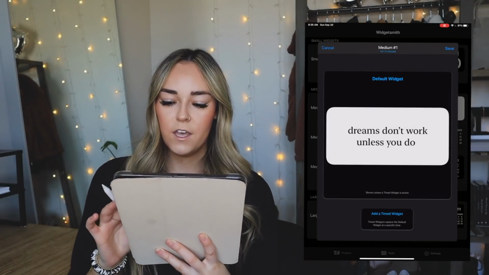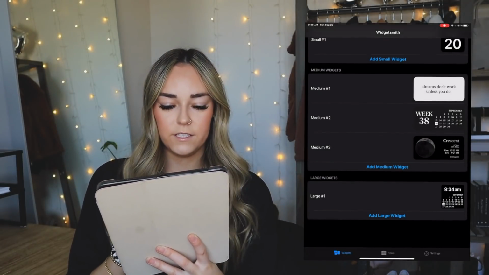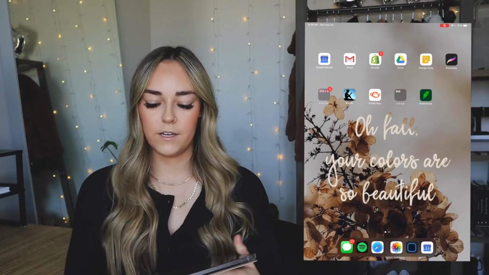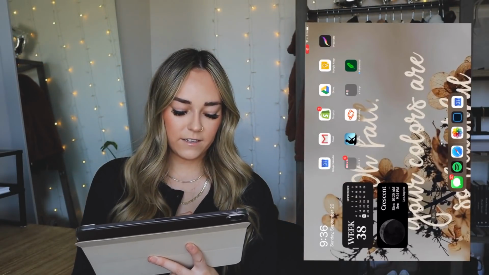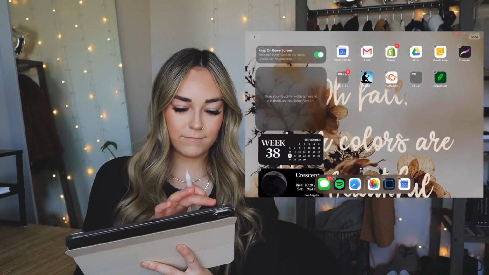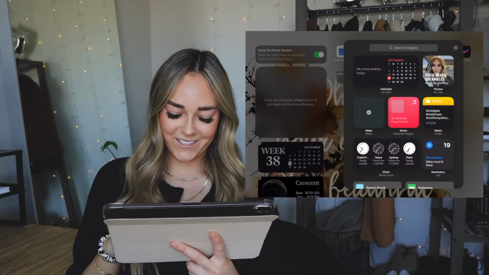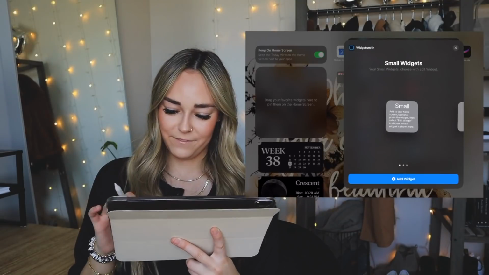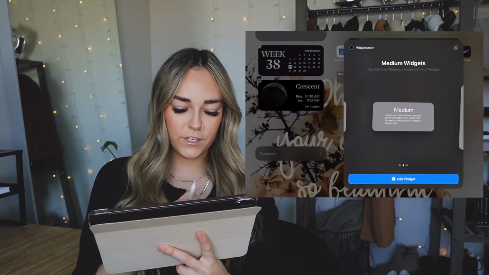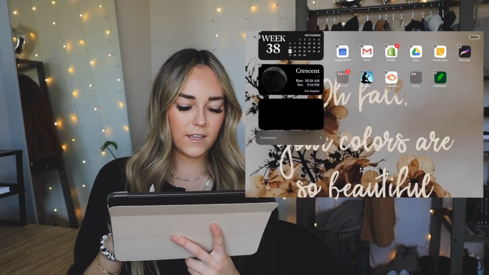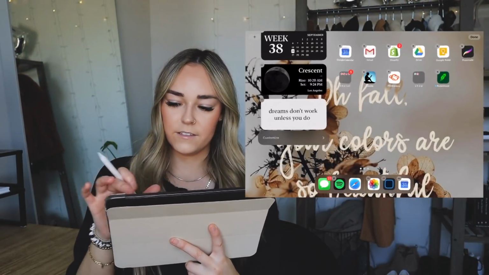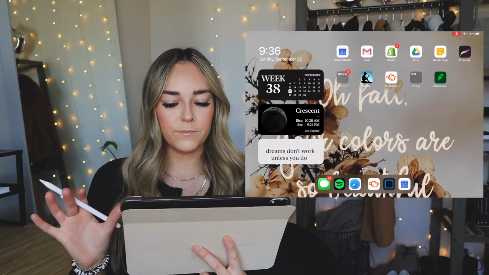We're gonna hit save. You could always obviously choose like a quote or something. Okay, so now we're gonna turn this back. All right, we're gonna go ahead and hit edit. I guess not. All right, tap the little plus. We're gonna scroll down to Widgetsmith, do this process again. We're gonna add the medium widget, and we're gonna go ahead and choose widget 1, and there you have it. I like it. It's cute, very simple.